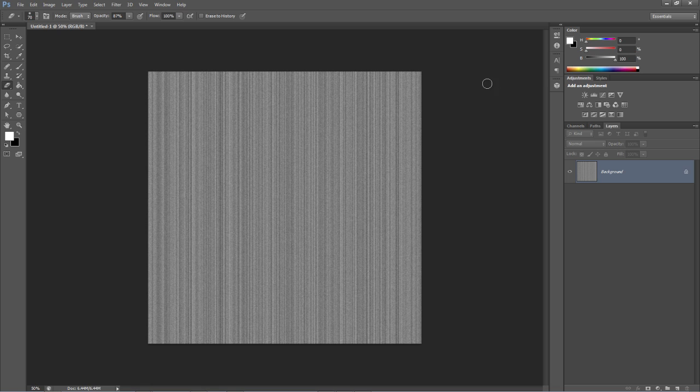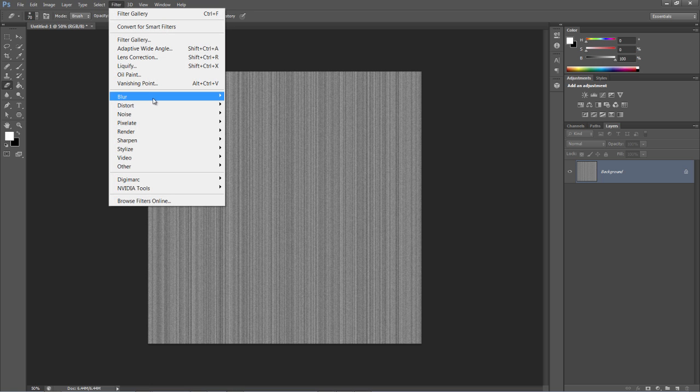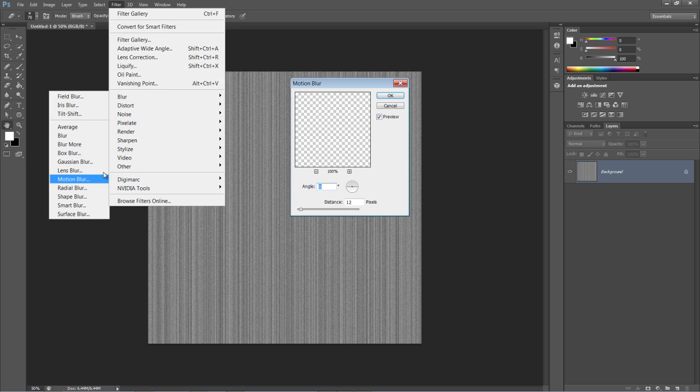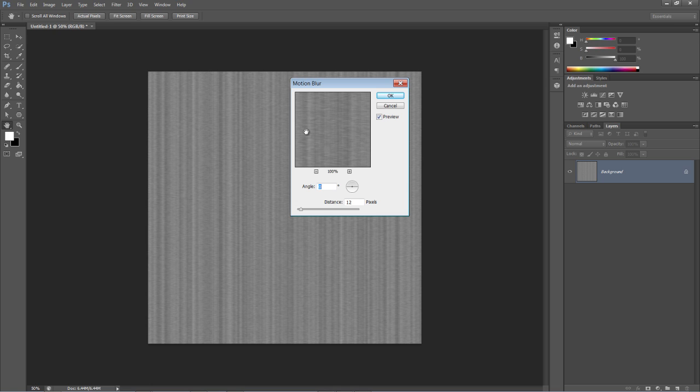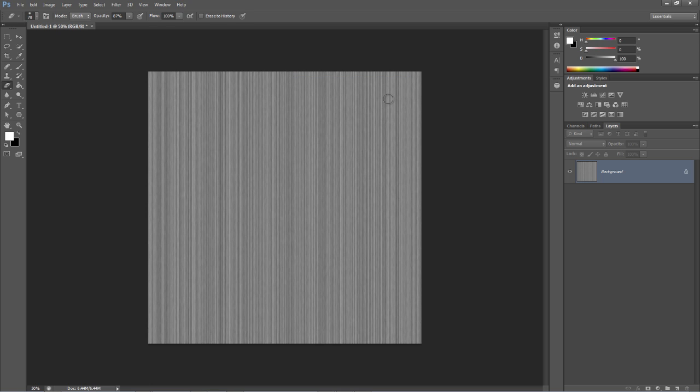Now I'll blur this together, choosing Filter, Blur, and Motion Blur. In my Motion Blur, I'll put the angle to match the grain, in this case 90, and bump up the distance to maybe 20 or so. I'll click OK, and now I've got more or less smooth lines.